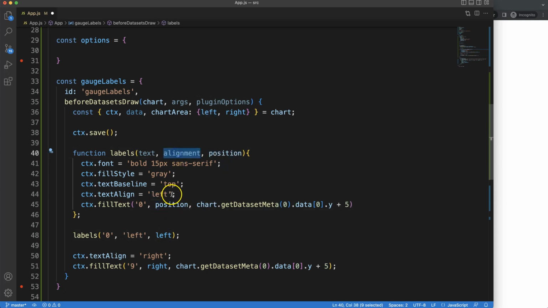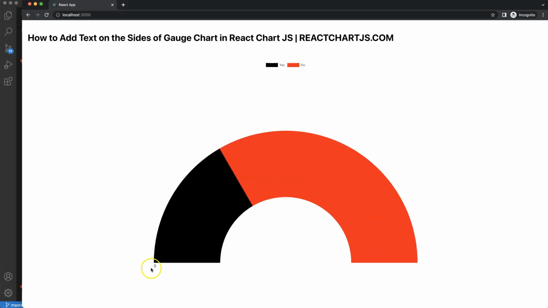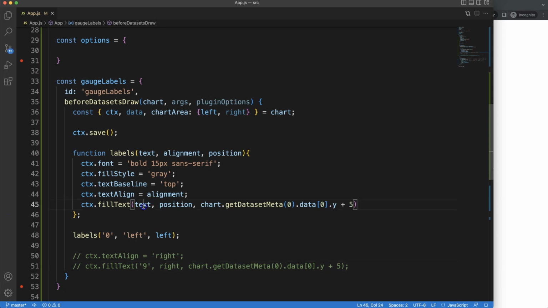Once we did this, I'm going to get the position and put the position in here. Then I get the alignment and put the alignment in here. And we get the text and put the text in there. If I save this, let's comment out these two and see if it works. There you are, nothing really changes, but behind the scenes we did a lot.